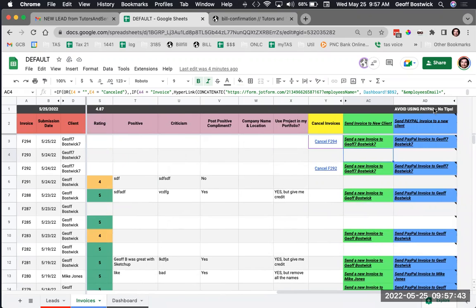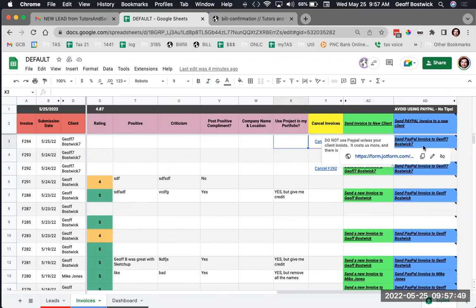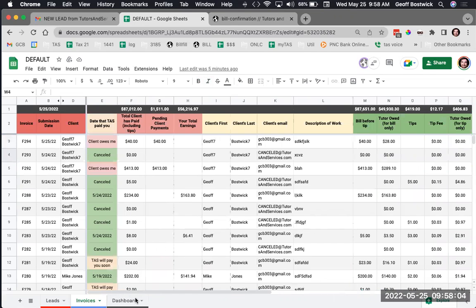But try not to use we have a PayPal link if the client really insists on that. But it costs, they take more of a cut. And also the client doesn't have the option to tip you. So really try to avoid PayPal and use this green link here, which is through Stripe. Okay, so the next tab we have down here, that covers everything there.